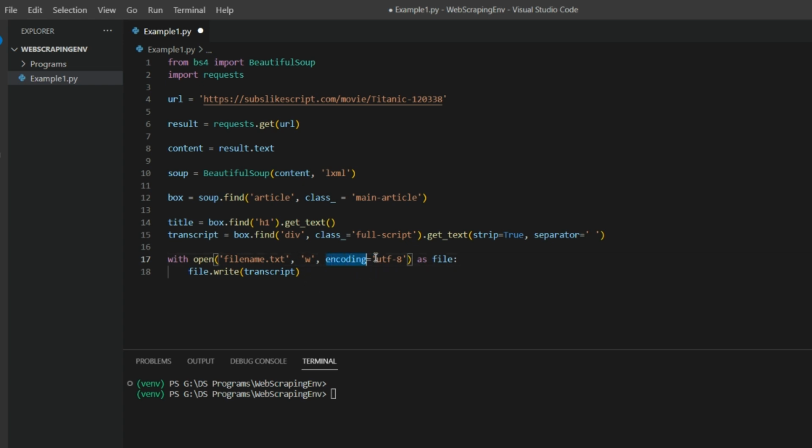And the third parameter is encoding. Character encoding, if you have not given it, that's also fine if it works for you. But in some cases, if it doesn't work for you, I would suggest giving the character encoding: encoding equals UTF-8. All right, as file. So as a file object, file.write(transcript). I am putting the transcript content into that file.